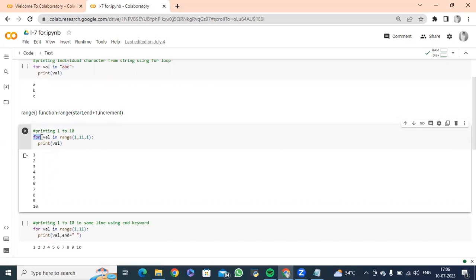See this example: for val in range of 1 comma 11 comma 1. So the starting point is 1, the ending point is 11, so n minus 1, which is 10. Here 10 will be the last number, the final number, and the incremental value is 1. Hence the value of the val variable will be 1 at the first iteration, 2 at the second iteration, 3 at the third iteration, and so on, up to the value of 10 in the 10th iteration. Hence the values will be 1, 2, 3, 4, 5, 6, 7, 8, 9, 10.